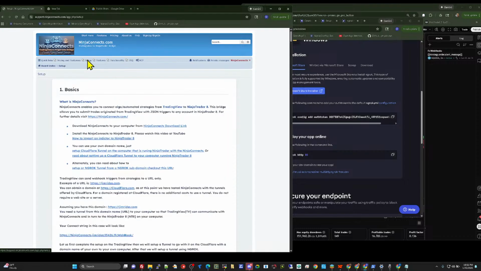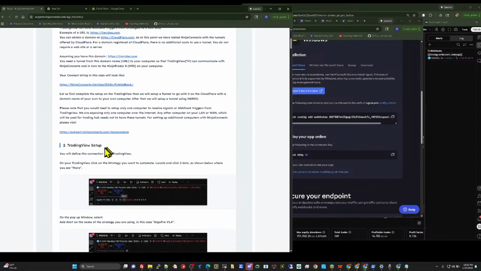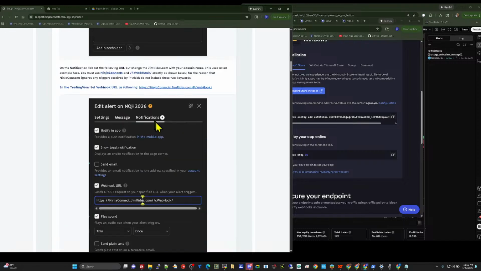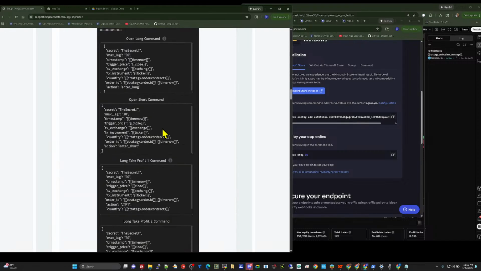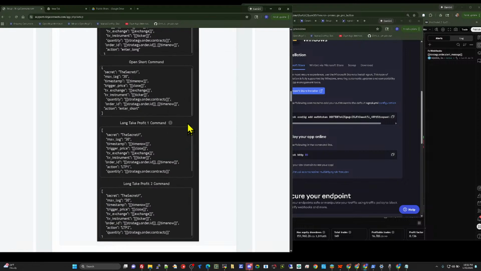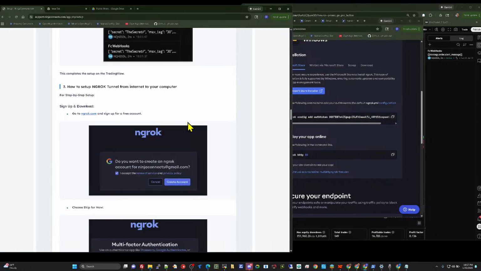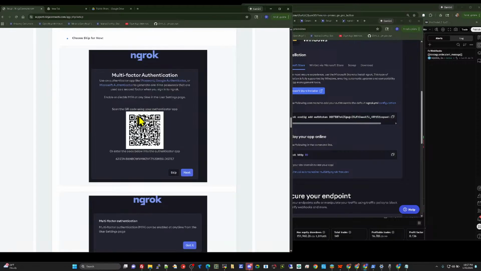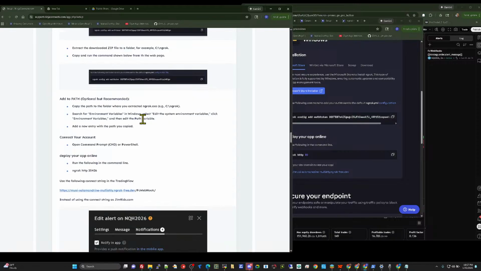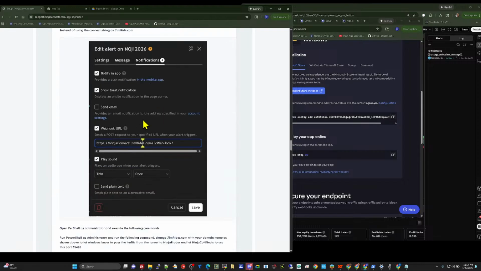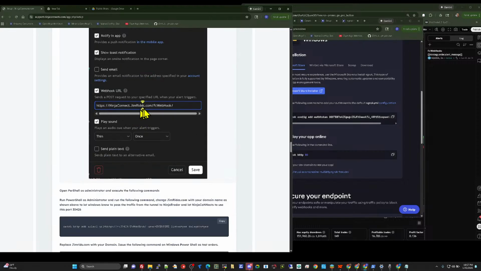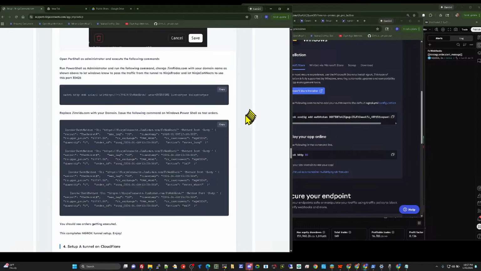which includes how to set up TradingView, how to set up your strategy. It describes how to set up ngrok, and then it describes how to set up using Cloudflare, where you can use websites with URL addresses like this.